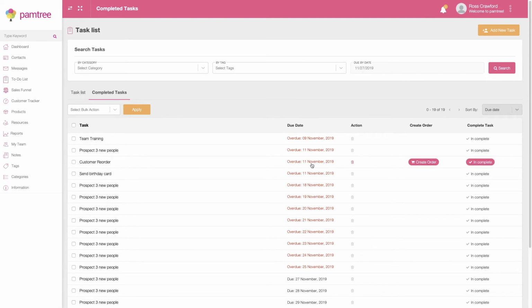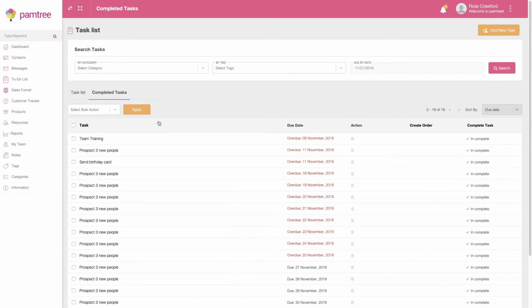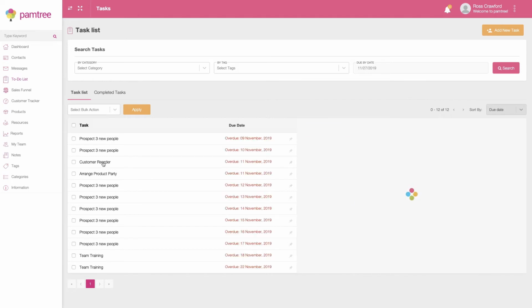You can see on this one here, this was a customer order task, and actually what it did is it created an order. And it did that because when you add a contact and products to a task, it will give you the option of converting that task into an order that sits in your customer tracker. So if, for example, we've got a customer reorder, if I incomplete this one, and I'll just go back here, customer reorder, so we see that task there.